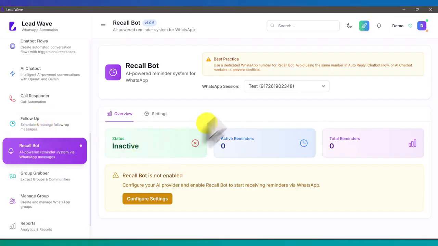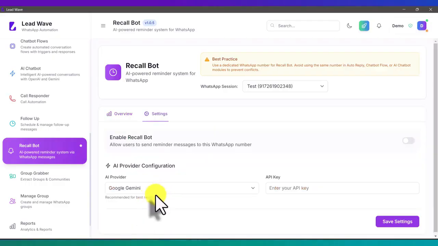Go to recall bot. It has a warning that says use a dedicated WhatsApp number for recall bot. Avoid using the same number in auto reply chatbot flow or AI chatbot or any other modules in this application so far. So you go to the recall bot module, select the instance ID. First, you have to configure your AI API settings. Just click on that.